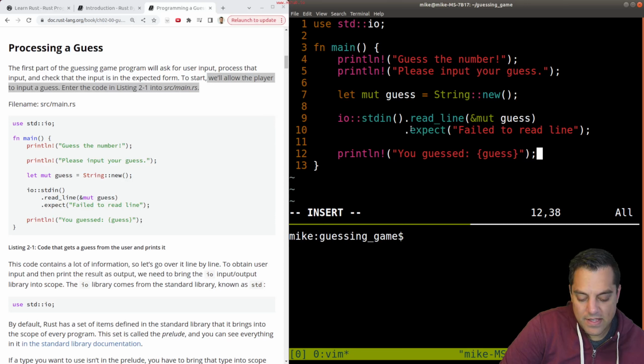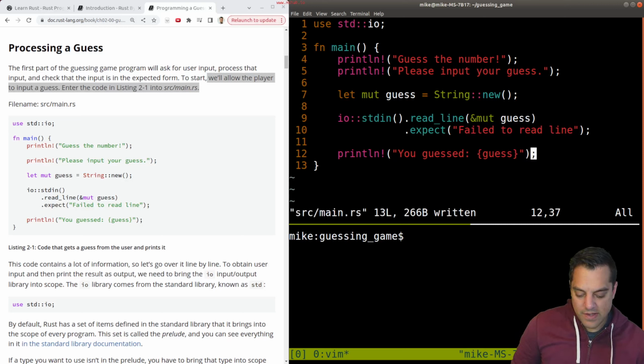If this fails, I guess what is happening, I don't know if this is an exception. That's probably not the right thing here in Rust, but let's go ahead and see here.